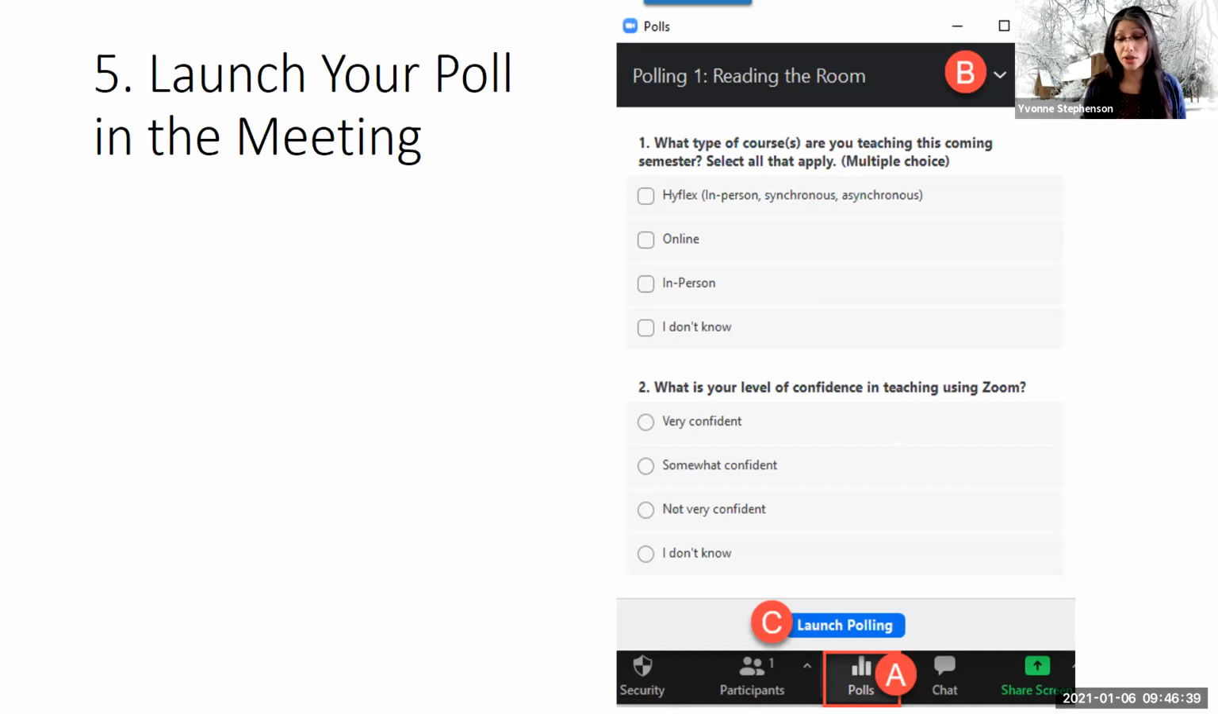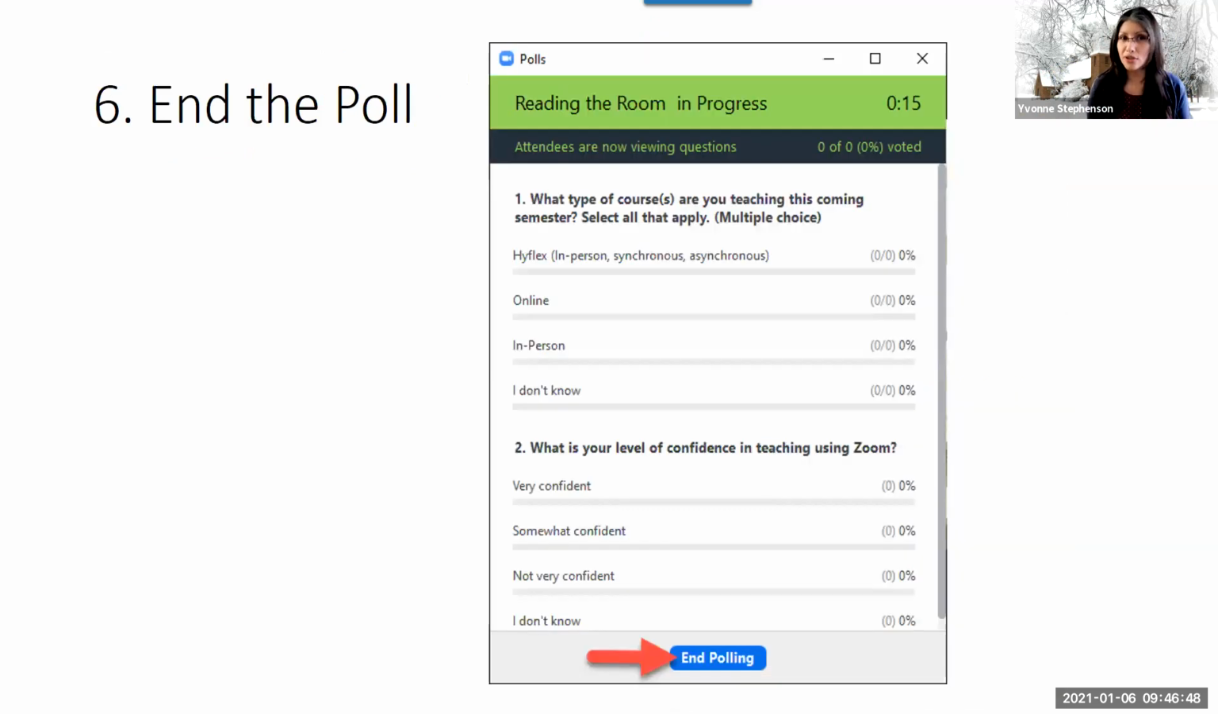So once you're ready to have users participate, you have to click the launch polling button in blue where the letter C is. So just because you can see it doesn't mean your students can see it. You have to click launch. After you launch it, it'll say in progress across the top in green, and you also have a timer.